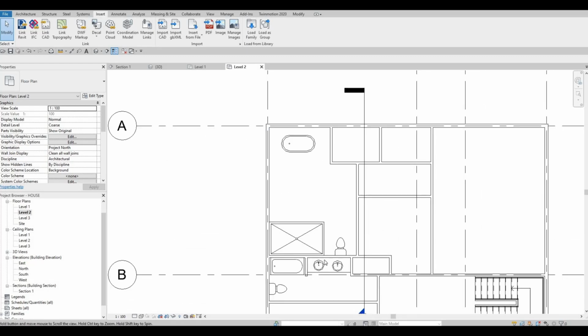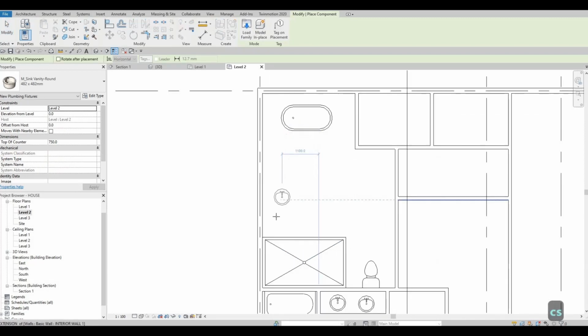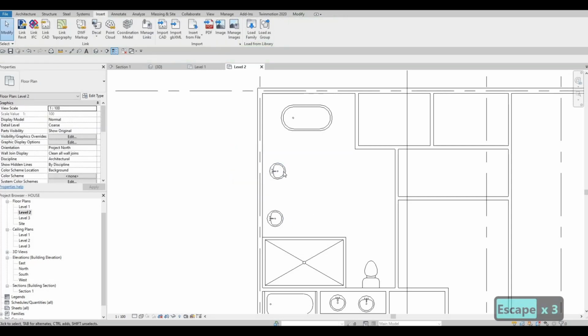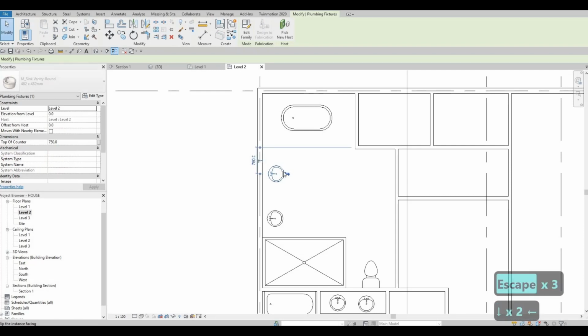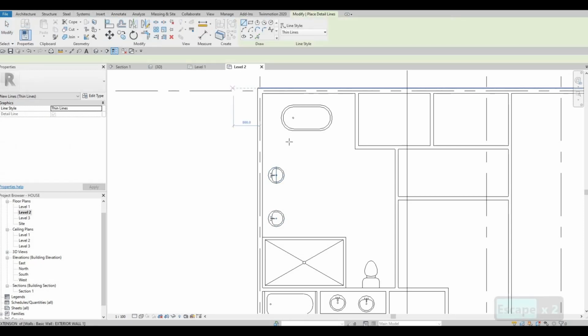So after that, let's add in the sink. So CS again, spacebar. Let's add in two. Let's move it a little bit right here, like that. AL, let's align it. There we go. And then go back to annotate and detailed line.